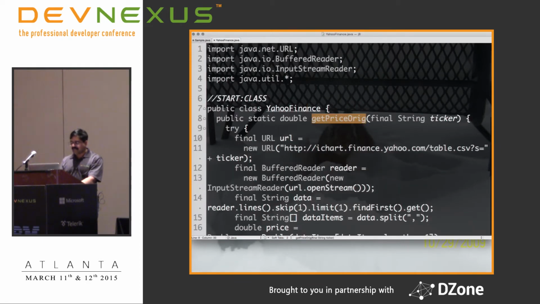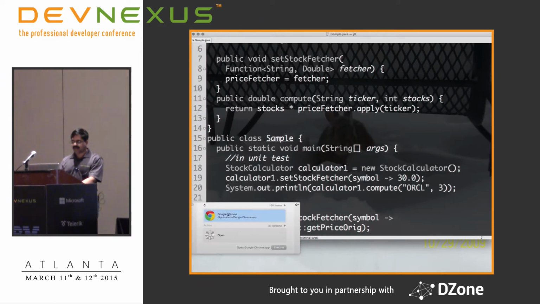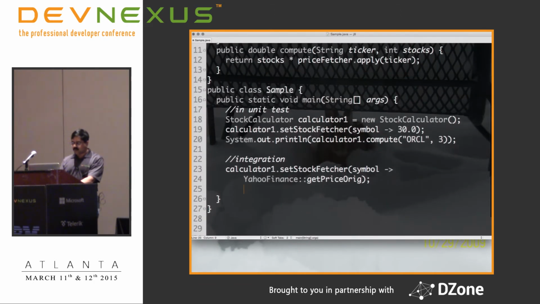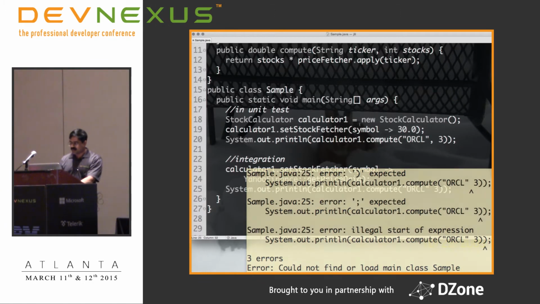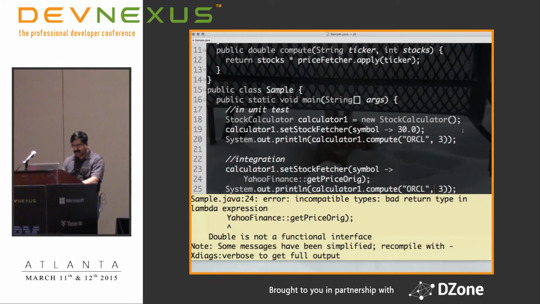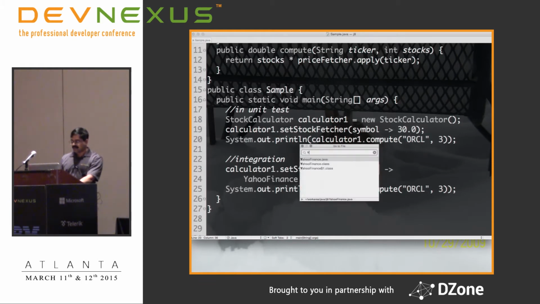So notice I just replaced that with exactly that one single call, and let me make sure I'm connected to the internet right now, seems like it. So if I go back and run this code now, I'm going to say output, and I'm going to say, what is this called? Calculator1.compute, and let's say ORCL again, assuming that's a correct stock symbol, and give a value of 3 one more time, and let's see what this is going to do now. So in this particular case, Yahoo Finance, bad return type in lambda expression, so let's make sure that I'm getting the right value here. So symbol is going to be the symbol that I'm going to pass. Let me make sure I've got the right values here.